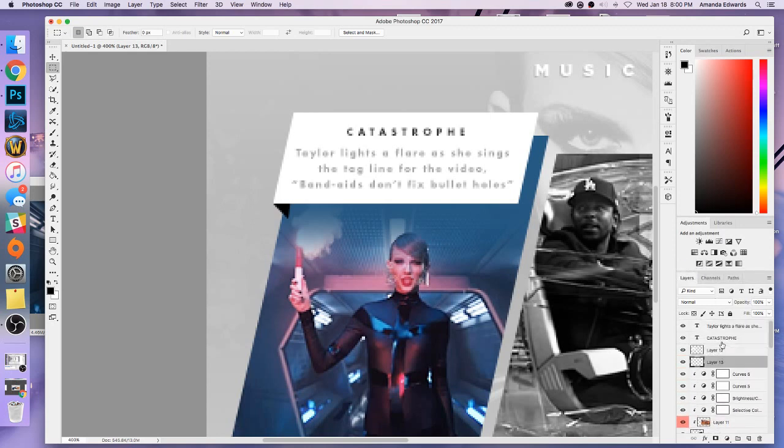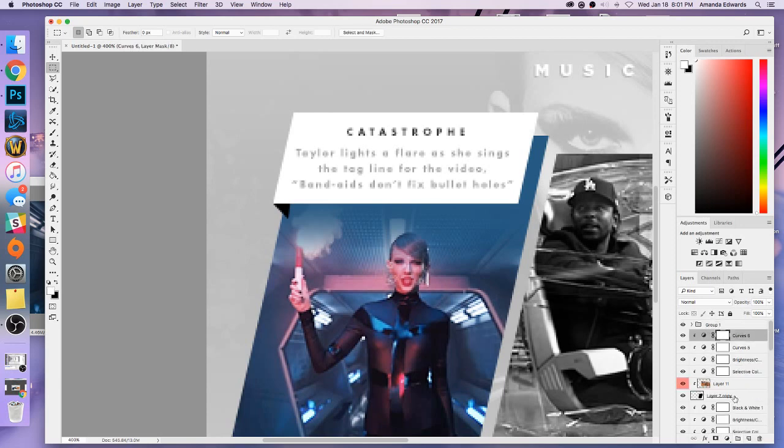Okay, another tip. Since we're using a lot of layers, it's good to make groups of them, so it's easier to know what's for what, and you don't have to scroll through everything. So you would hold shift, make sure all the layers that you want in a group are selected, and then click this little icon, create a new group. And then you can do that with all of the layers that you want in a group.